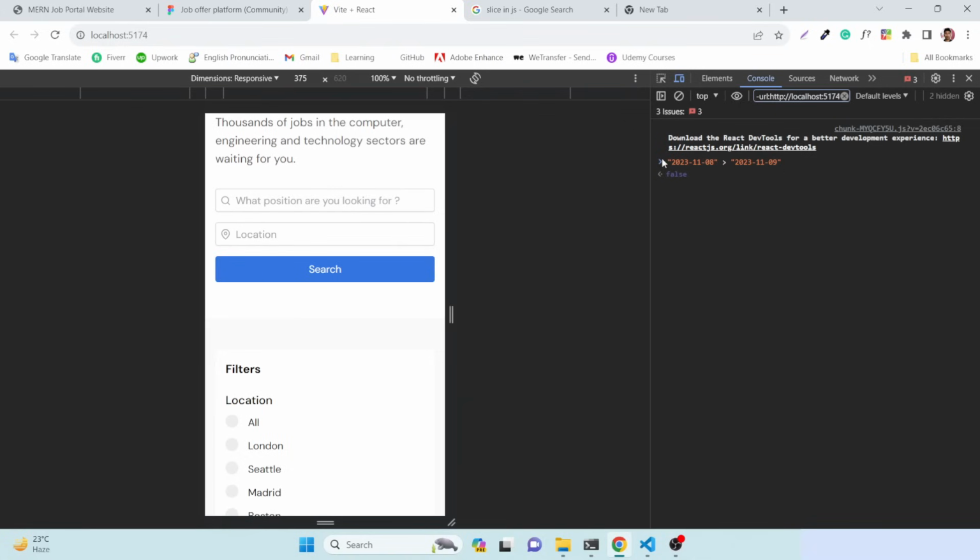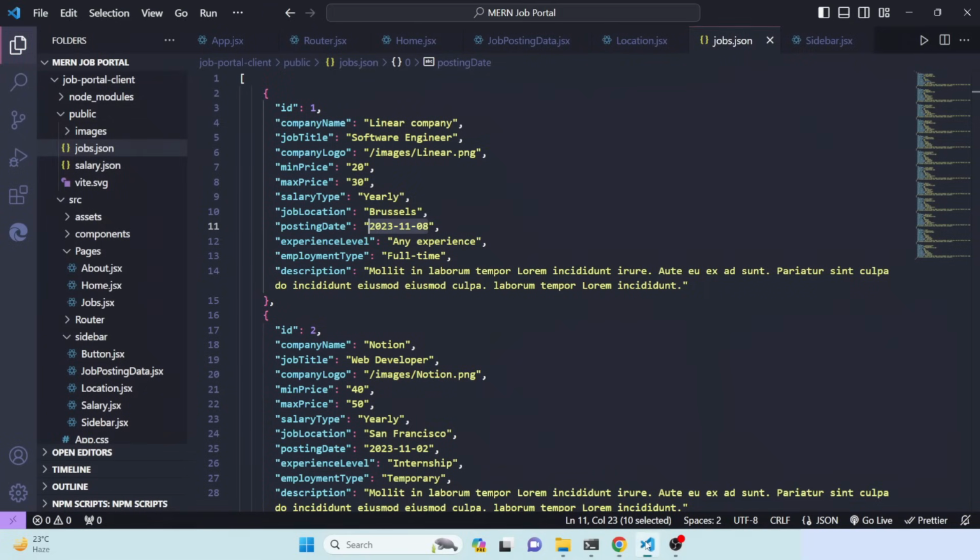So our browsers understand this format. Actually, it's a date format. So that's why it's not a string right now. It's on the browsers, it's a date format. So that's why it's working properly. Okay, fine.